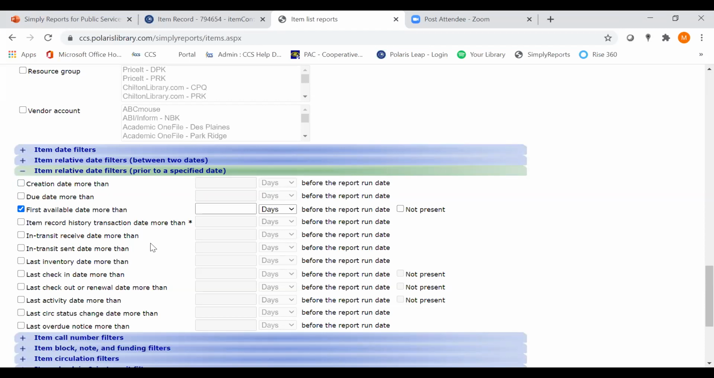And first available date reflects the date the item was first available for checkout. So this would be the date it moved from technical services out to the stacks. So this date reflects how old that actual copy is, but not the publication date. So you may have a copy of Harry Potter and the Prisoner of Azkaban that you purchased for the library in 2018, and the first available date is going to reflect that acquisition date rather than the 1999 publication date.